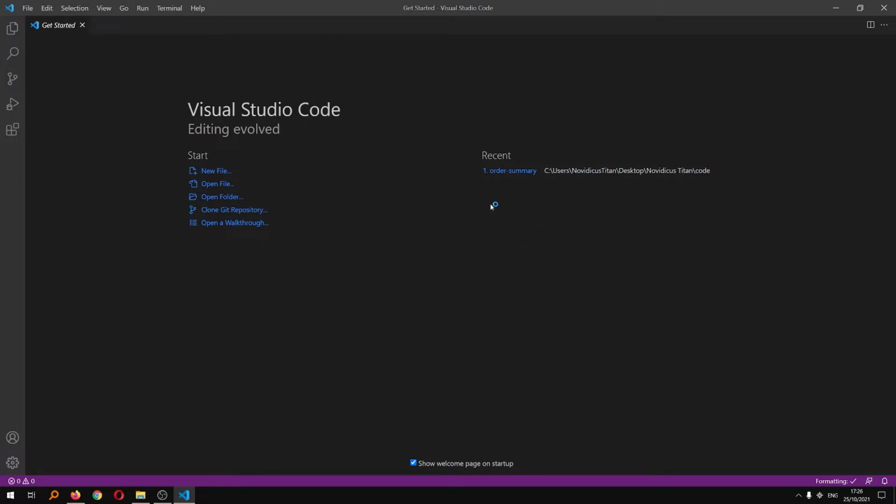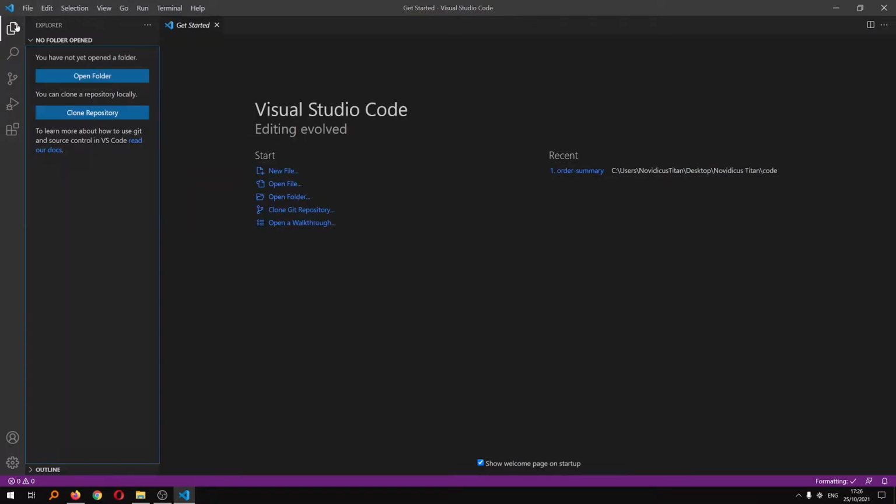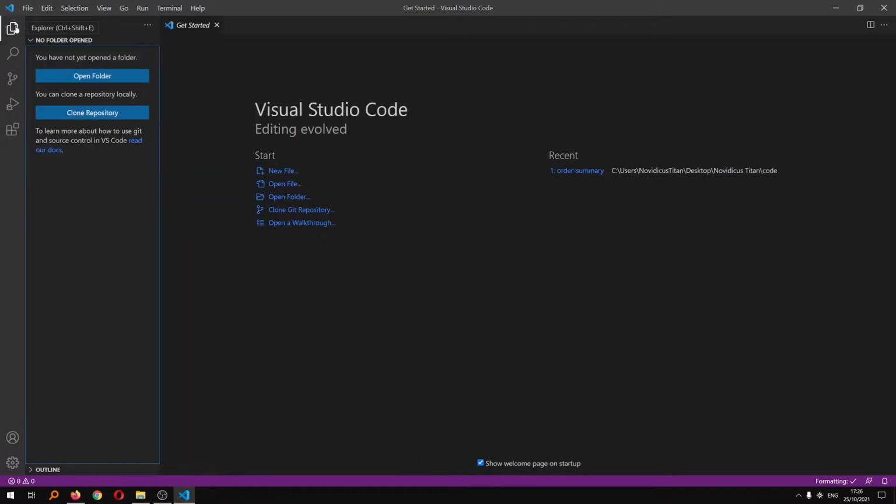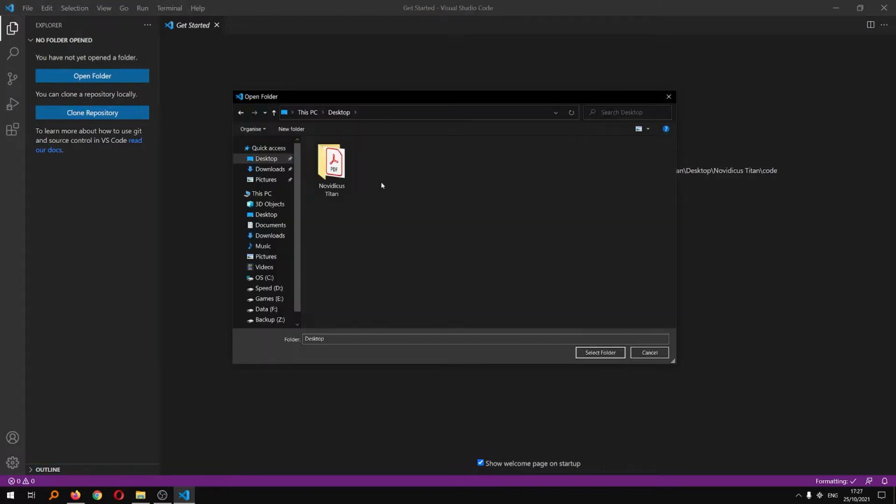I've recently used this already, but in the top left of your screen, there's going to be the Explorer tab, which is where all your folders are located. Now you can clone a repository from GitHub. That means we're going to take the files that are hosted on GitHub and download them to the computer and open them up in VS Code. Now we don't have any files in GitHub yet, so we're going to open a folder locally.